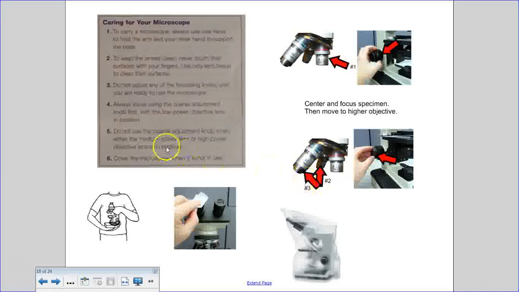Okay, so it says do not use the coarse adjustment knob when either the medium or high power lenses are in position. We only use the fine adjustment. Okay, the last one says cover the microscope when it's not in use. So when you're going to put it away, put it under low power and put the cover on it if it's available. A lot of ours are kind of no good anymore. So that's caring for the microscope.